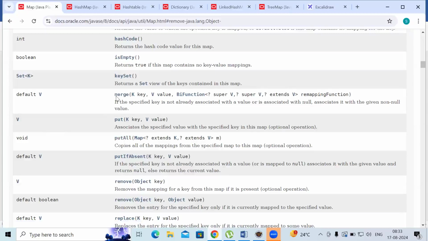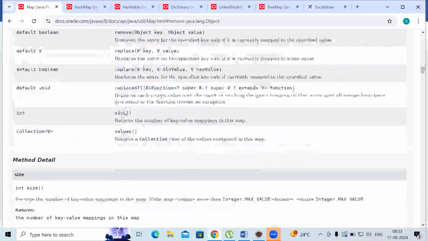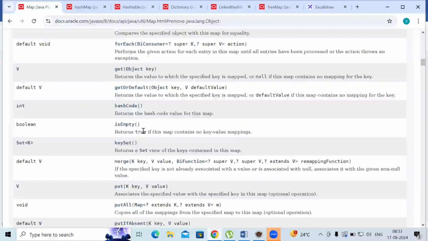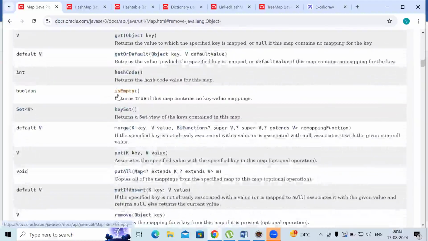Next, I have to explain the keySet method. And also there is a method called values. And we have size. We are going to look at all these methods now. So first I want to explain isEmpty. After isEmpty, we have something called keySet. Actually, keySet returns a set of all the keys contained in the map object.